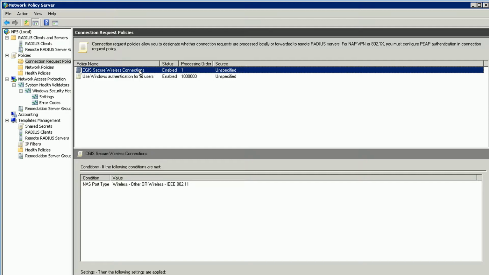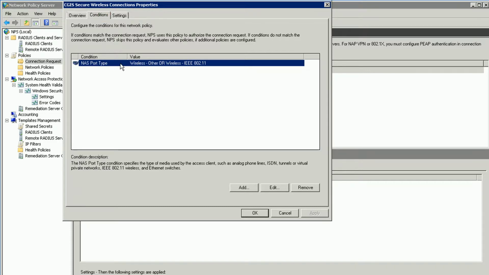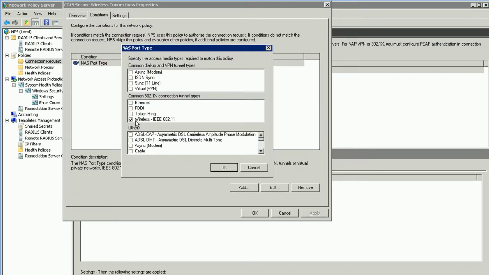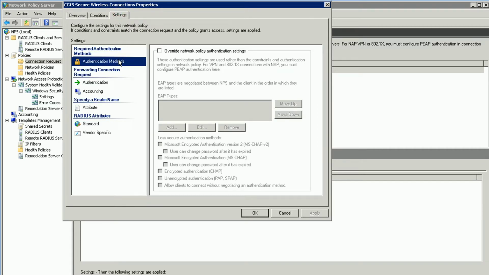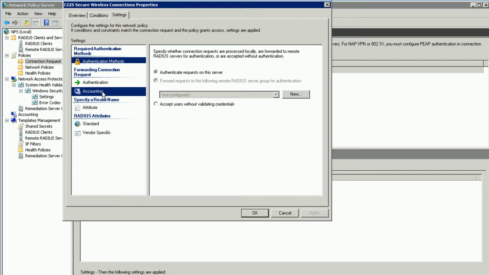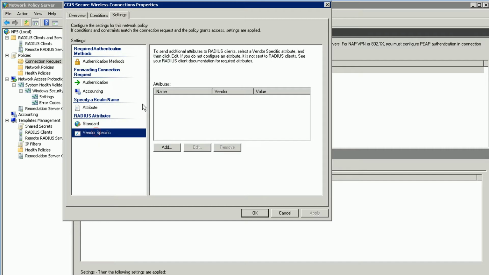Let's take a look at this policy's settings. Policy enabled, and I gave it the name unspecified network access for server. The condition is the port type, and I chose 802.11 wireless. Okay, and for settings, authentication, everything is default. Authentication, accounting, nothing here. Standard, vendor specified.